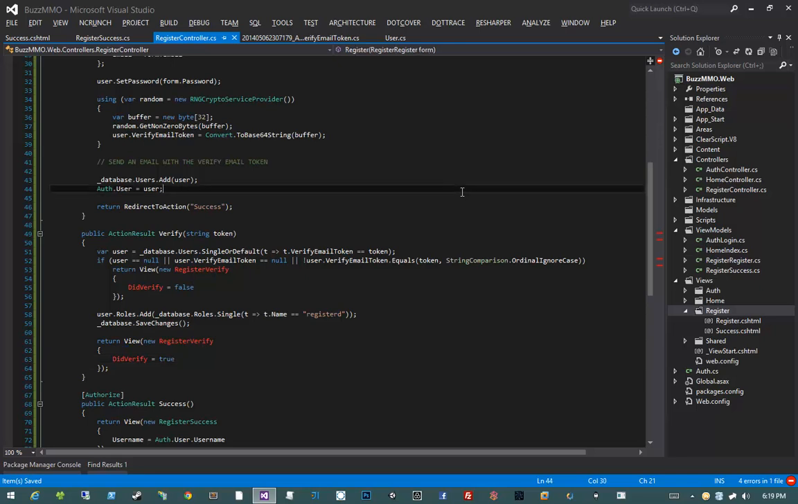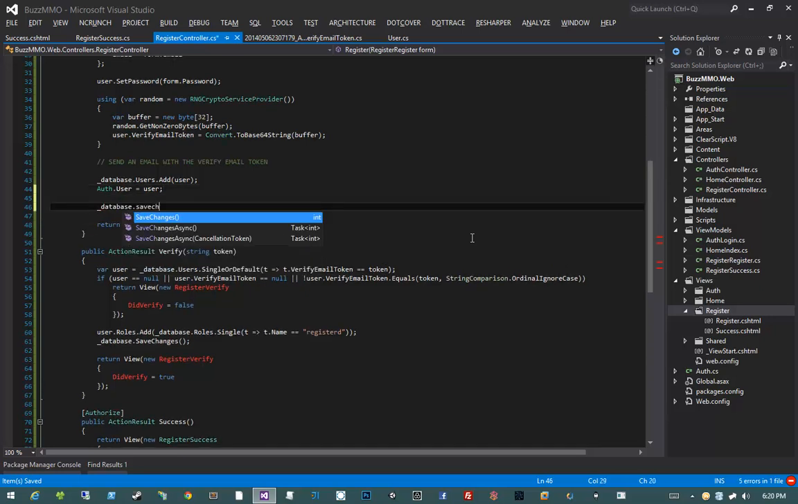Again, I made another mistake on my register method. It's probably because it's so horribly named, it's just destroying my brain and making me not able to concentrate on the logic. But I did forget to say database.SaveChanges. Simply doing database.Users.Add isn't going to actually add the user, despite the fact the code kind of says it does. That actually just queues that action, and we have to flush it by saying database.SaveChanges.